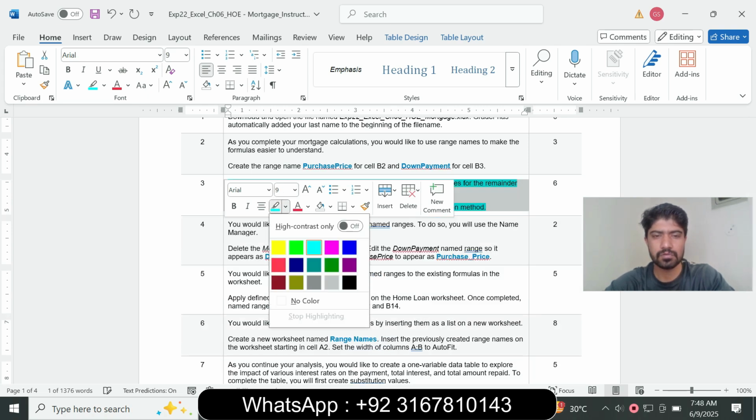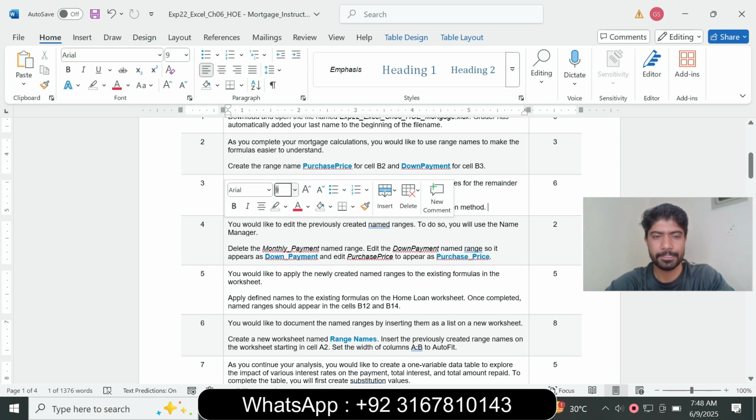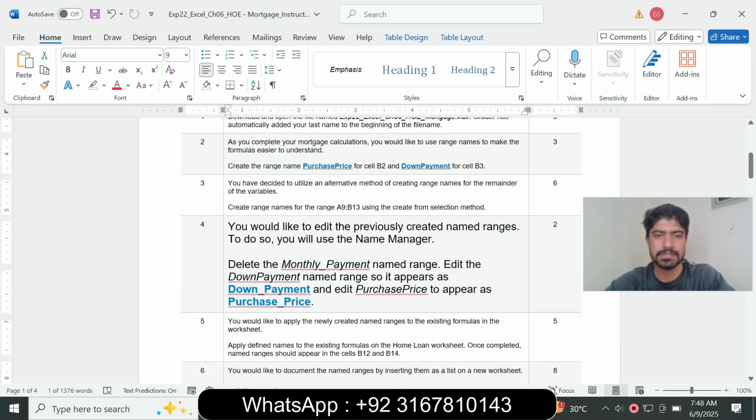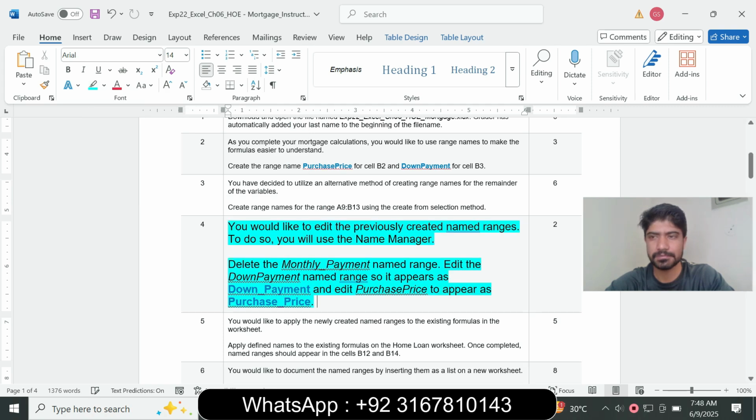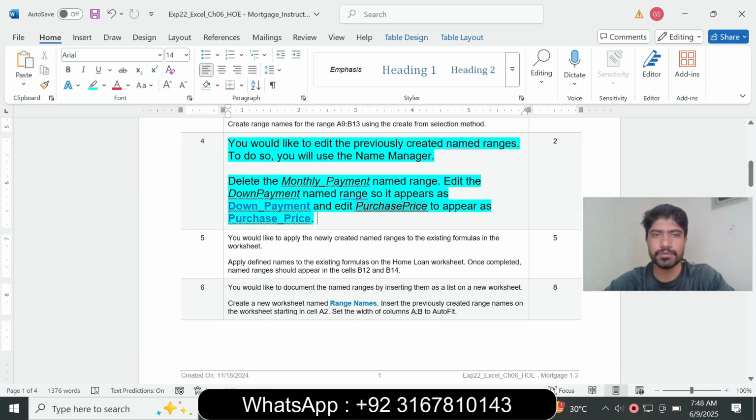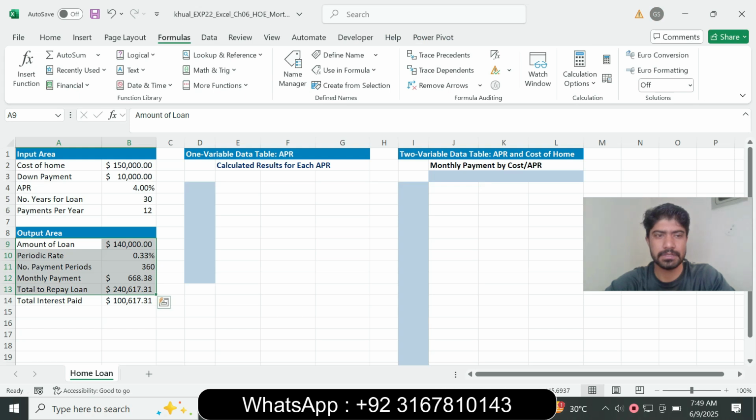We move to question number 4. You would like to edit the previously created range names. To do this, you will use the Name Manager, delete the Monthly_Payment range name, and edit the Down_Payment range name so it appears as Down_Payment, and edit the Purchase_Price name so it appears as Purchase_Price. So first, delete the Monthly_Payment range name.